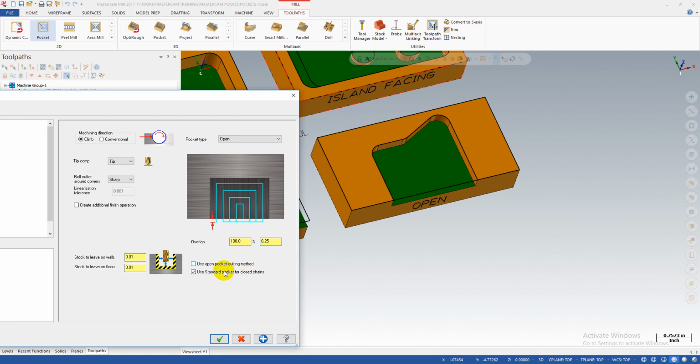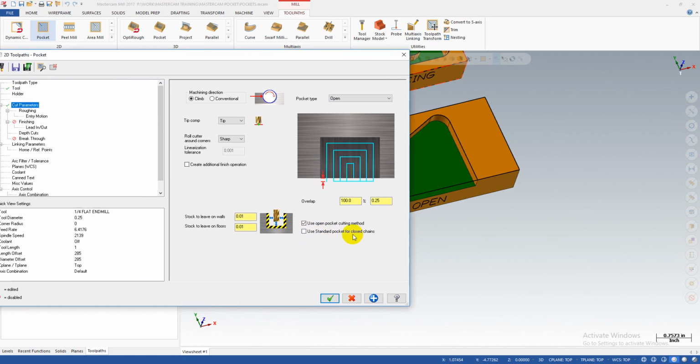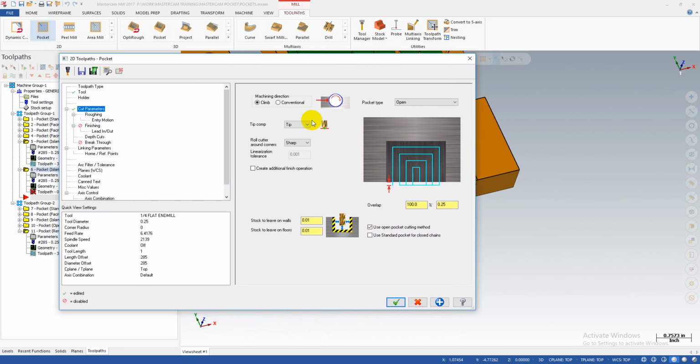We have two options here. If you want to use the open pocket cutting method, you can check this option, and if you select a closed chain, you can check this option, so Mastercam will use the standard pocket machining method applied to the pocket. Because this is an open pocket, we can check this option to see how the open pocket method works.